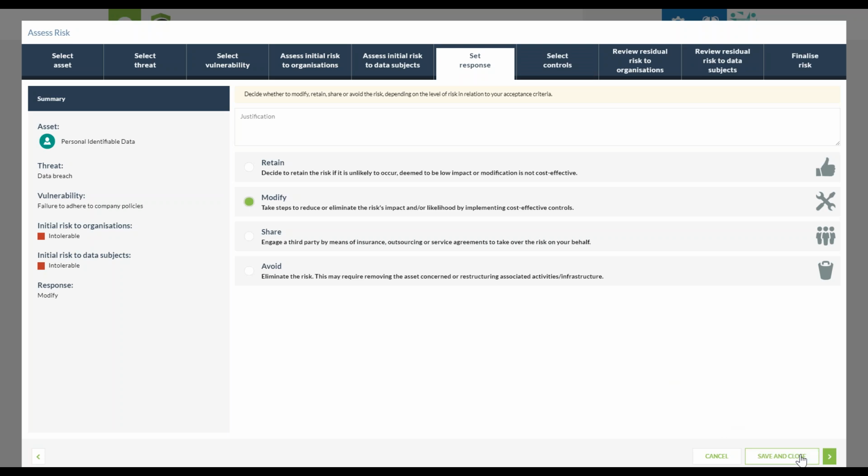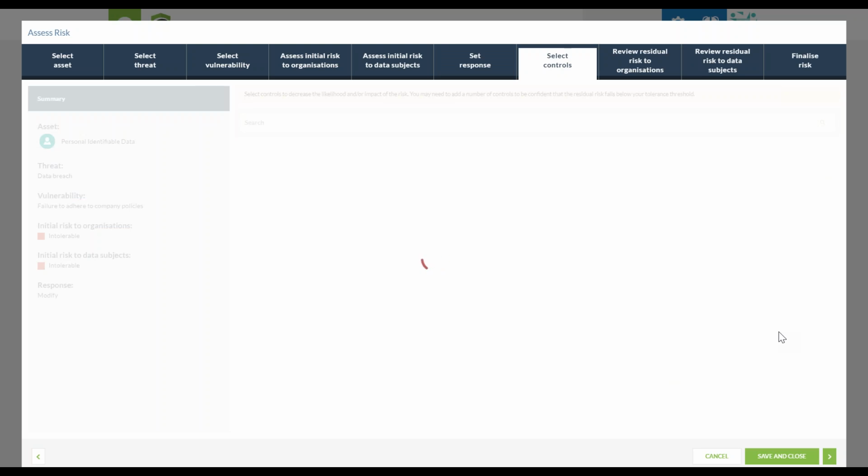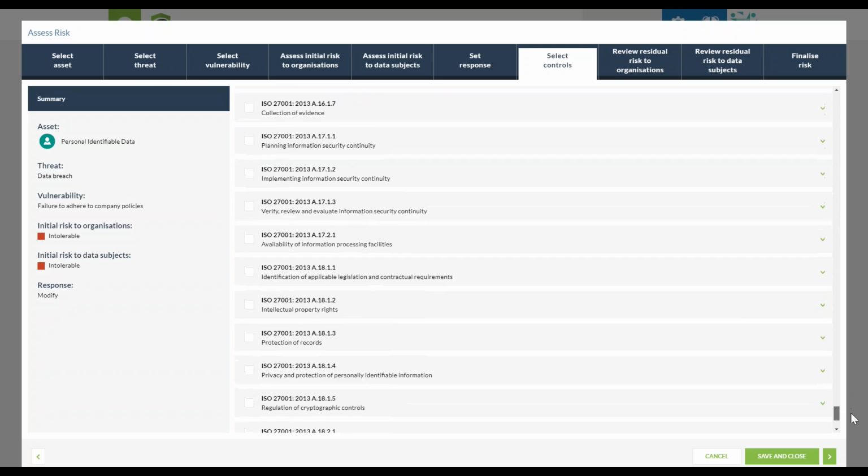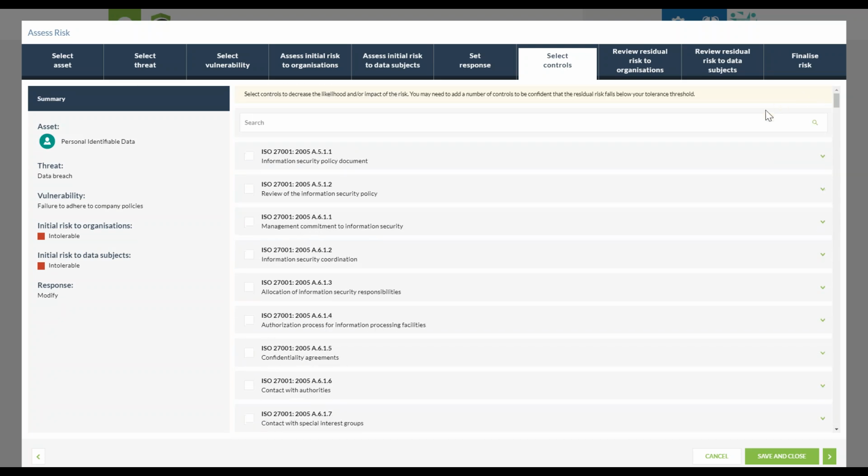So we're going to choose to modify our risk, which means we get the option of selecting our controls. It gives you total access to ISO 27001, and if you scroll to the bottom, it gives you access to organization controls, and it will also give you access to the other controls such as NIST, PCI DSS, CES. So this is where you associate all of those controls. Much like the other tabs of this risk wizard, if you know the particular controls, you can just type it in here, so it will bring it straight to the top and it saves you a bit of time.